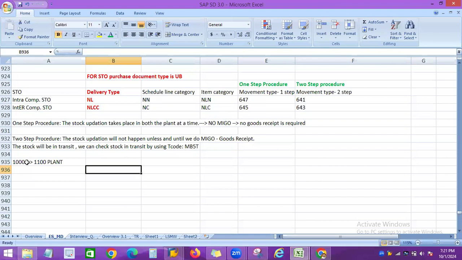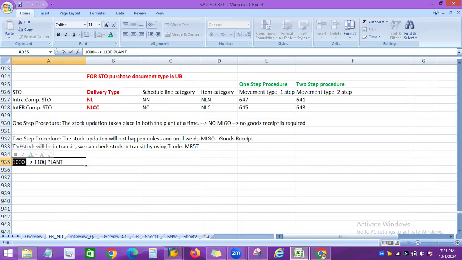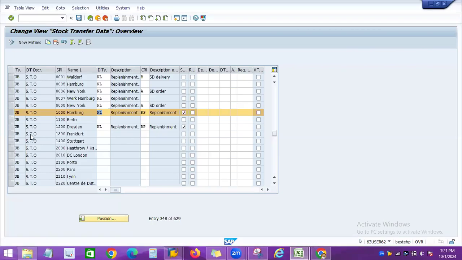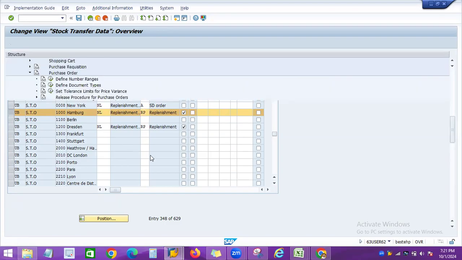So here, as I already told you, we are transferring the stock from 1000 plant to the 1100 plant. So here the supplying plant is 1000. So this setup is there. And here delivery document type RP is there. Why? Because we have the replacement. We are transferring the stock from one plant to the other plant.